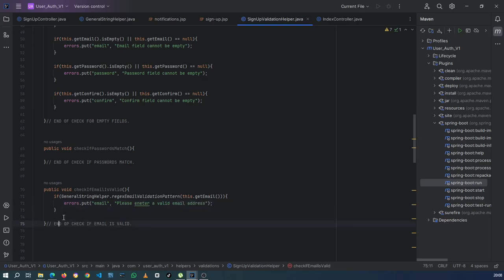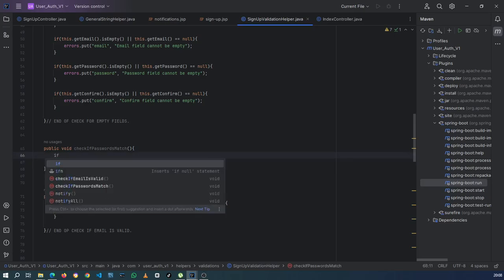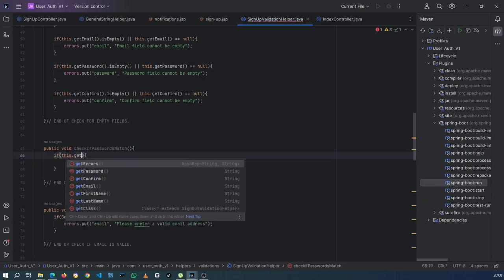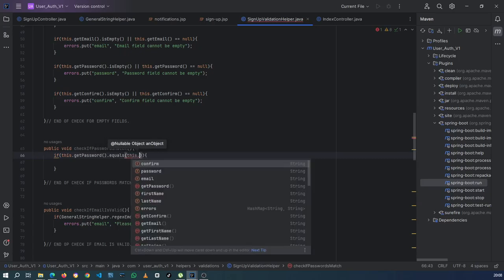Alright, and then here we're gonna check the passwords to see if they match. Right, so here we're gonna say if this dot get password dot equals, and then this dot get confirm.